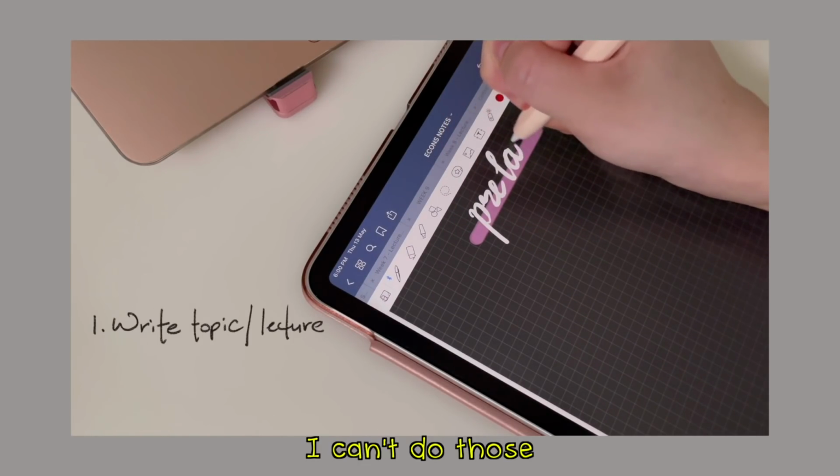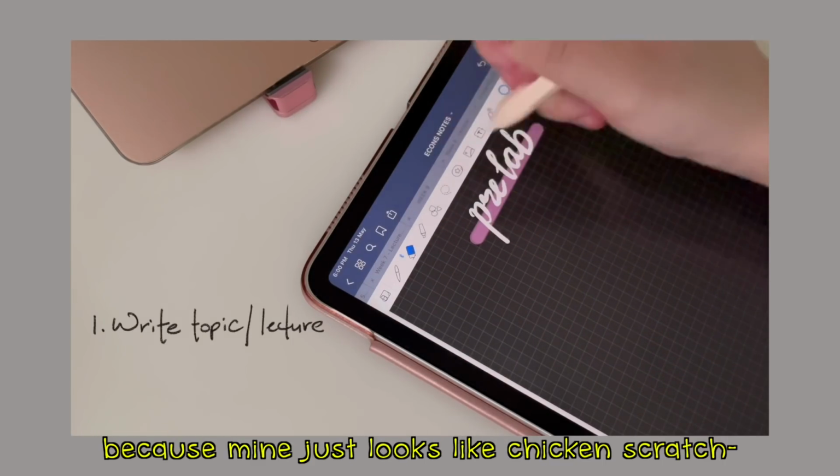I'm sorry, okay? I can't do those calligraphy thingies because mine just looks like chicken scratch.